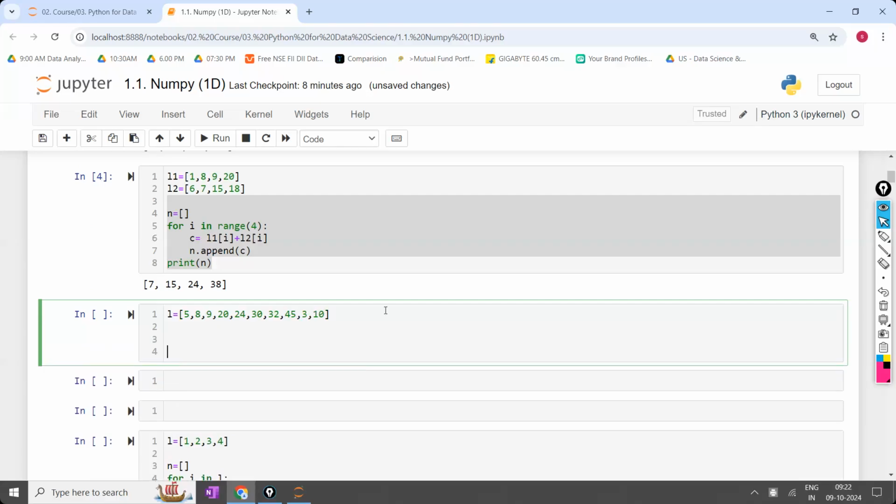Now in this question, I want 5, which is at index number 0, and 8, I want this 30, and I want 32, and I want 10. These are the numbers which I want to extract from the list. Now write the code to extract these values: 5, 8, 32, 30, 32 and 10. Write the program now.